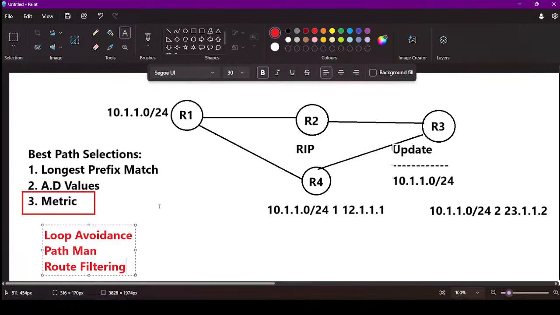Clear guys? Yes, clear. Thank you. Now, how does a distance vector routing protocol avoid loops? The loop avoidance mechanism in distance vector routing protocols is called the split horizon rule. What is the split horizon?